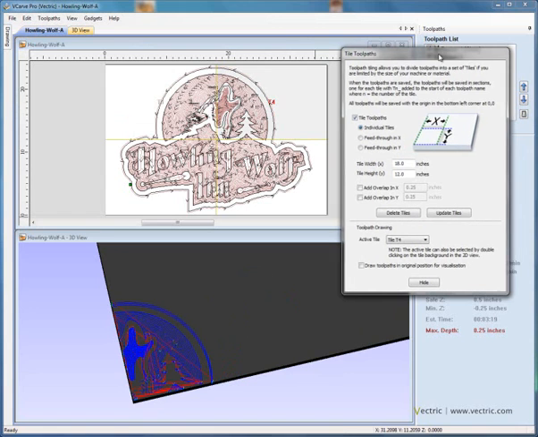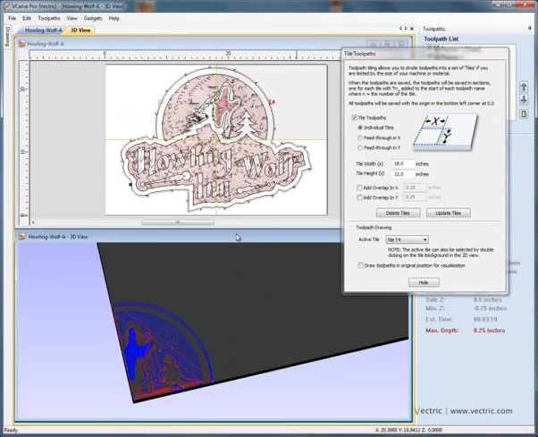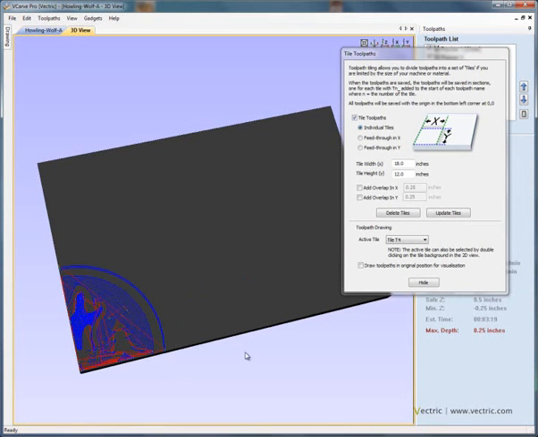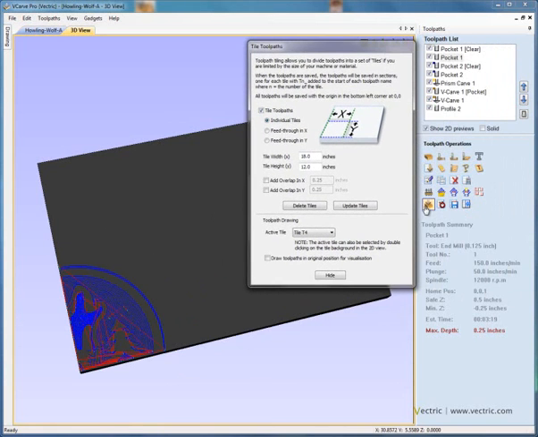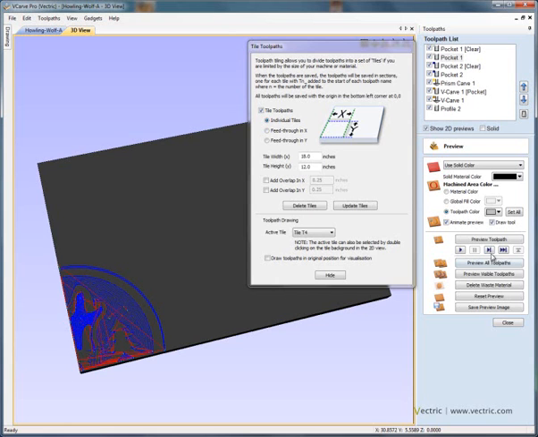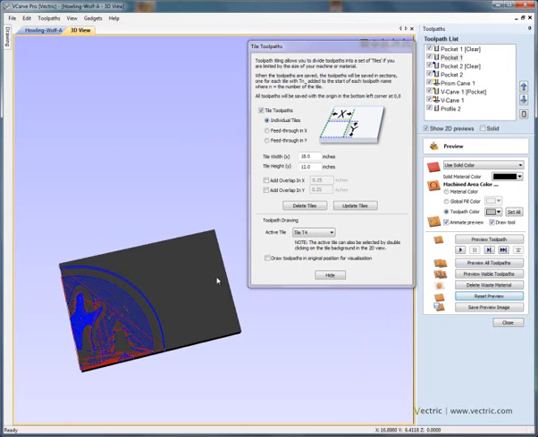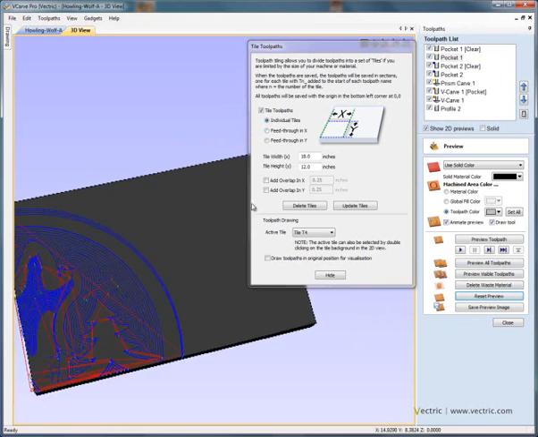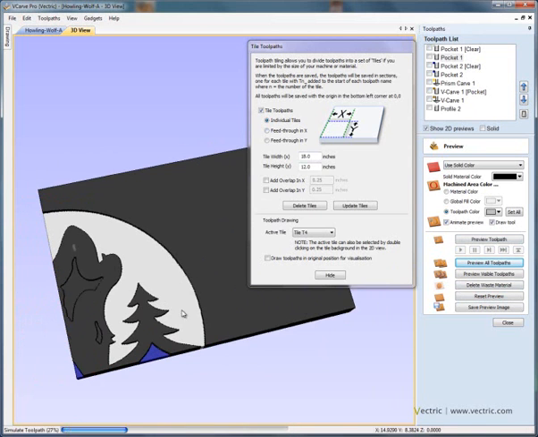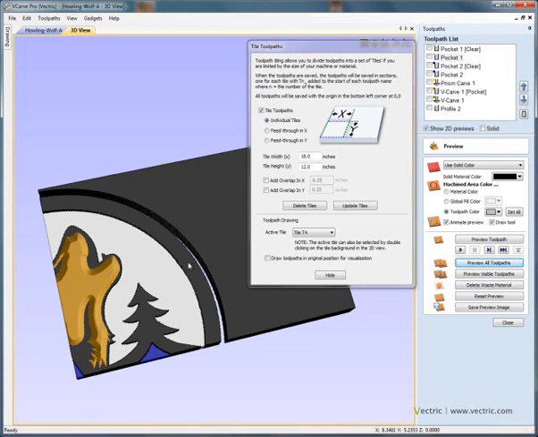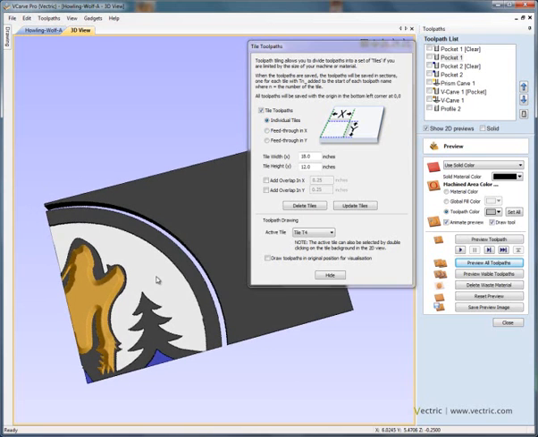We can preview the toolpaths in the location for each separate 18 by 12 panel, and to do that we simply say preview the toolpath, reset the preview. So now we've got a piece of material that represents our panel size. So for example here we're using a panel size that's 18 by 12 inches. Now if we say preview all of the toolpaths, all of the toolpaths in that panel are being previewed and shown as they would be cut into that 18 by 12 panel.